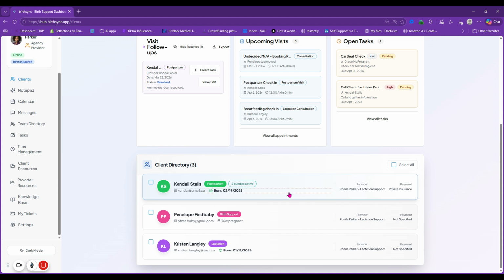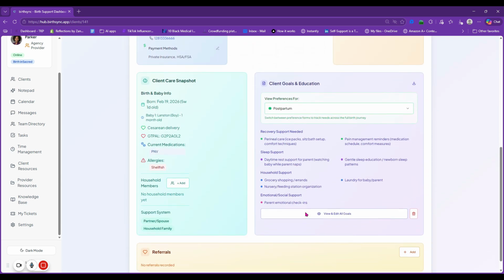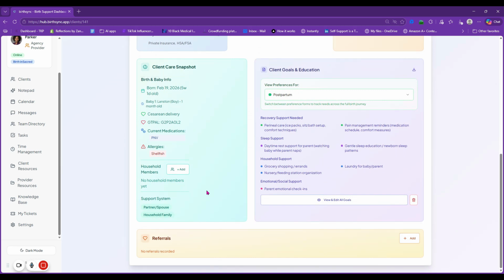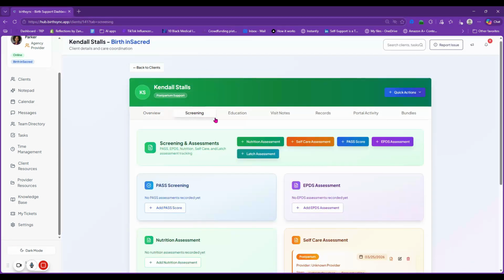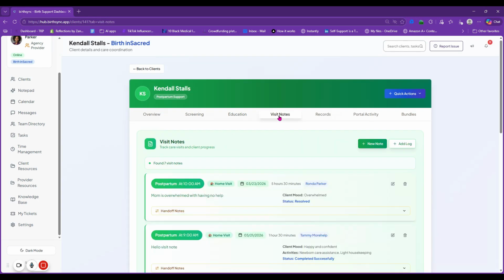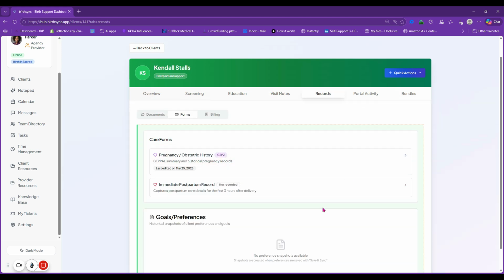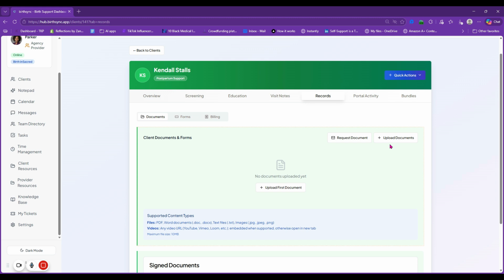And that's pretty simple. If you click on your clients, you will see the exact same client card that all providers and admins see. So there will be no restrictions for you here. You'll be able to see their snapshot. You'll be able to see client goals and education. You'll be able to see any screenings that were done here. You'll be able to see education that was logged, and you'll be able to log education, visit notes, records, and care forms. So you've got the forms here that may or may not apply to your workflow. And then you've got documents where you can request a document or upload documents for your clients.